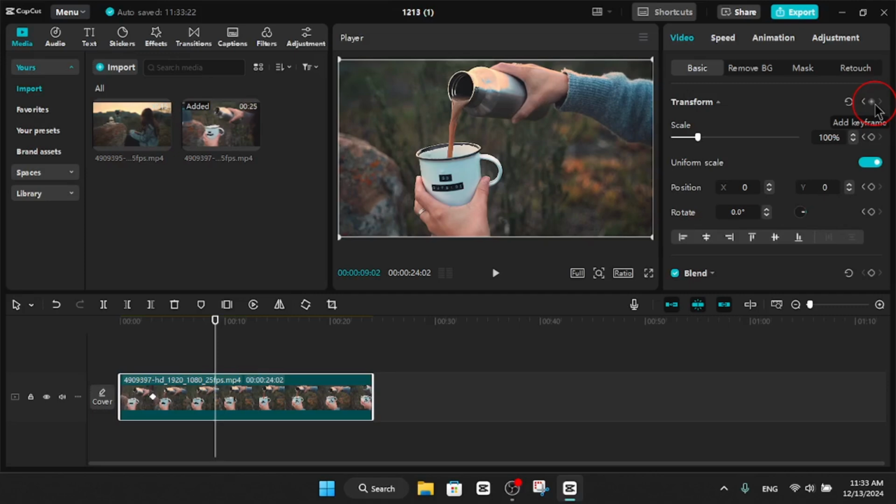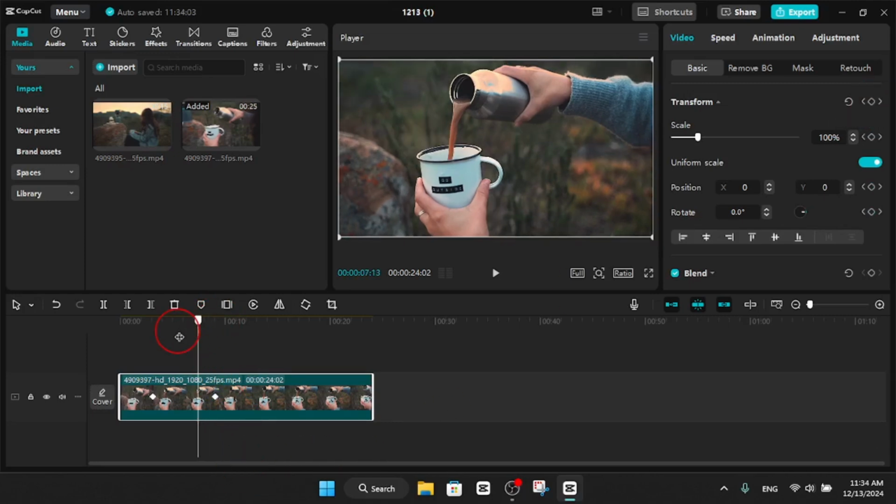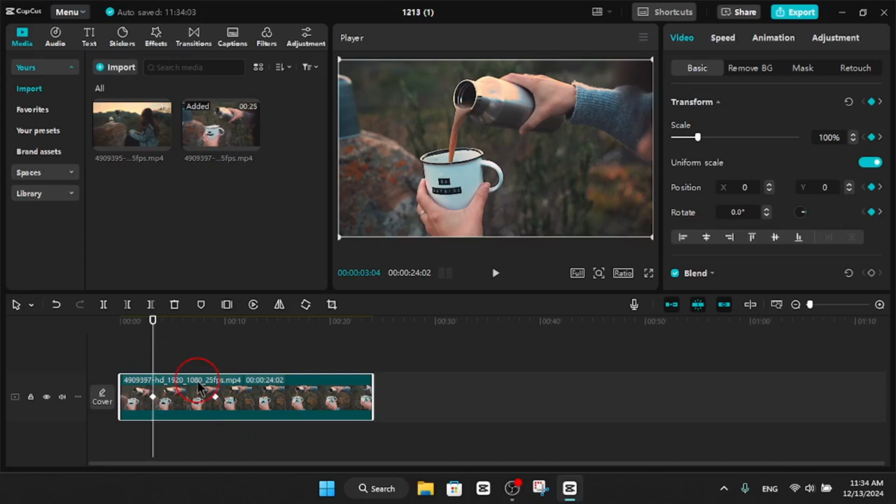You can see add keyframe. If you hover on it, a text will pop up, and as you can see it's saying add keyframe. So click on it. So we have added two keyframes.